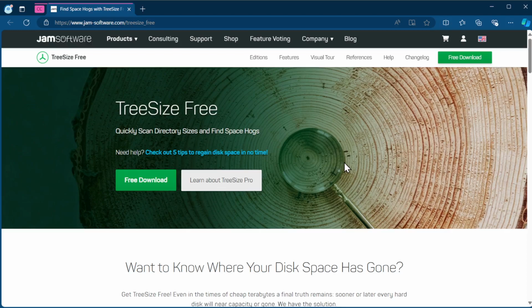So today I'm going to be presenting to you a little piece of software that I find very useful and of great value. Today we're going to be looking at TreeSize Free, which is a piece of software that is going to allow you to quickly scan directories, sizes, and find space hogs.